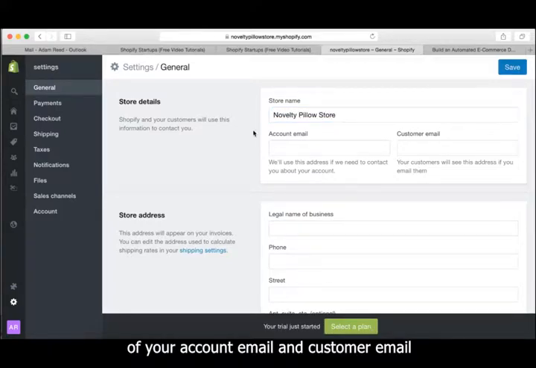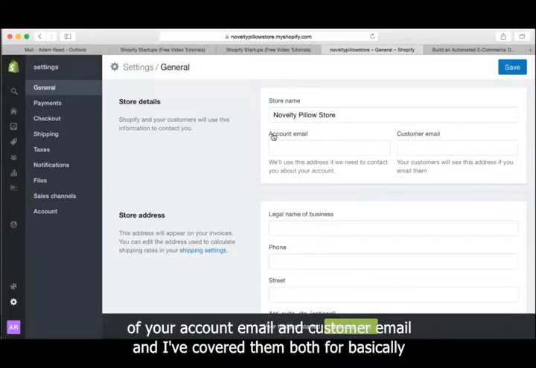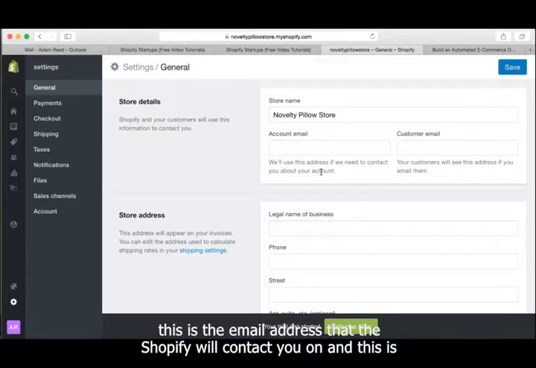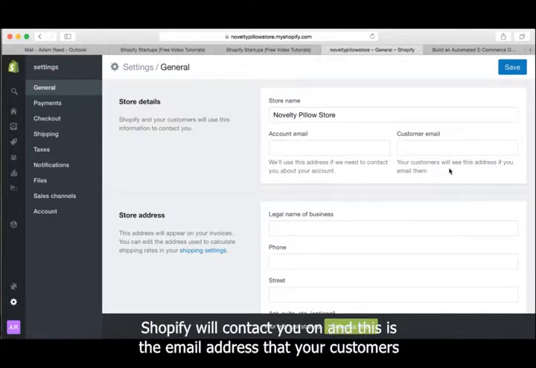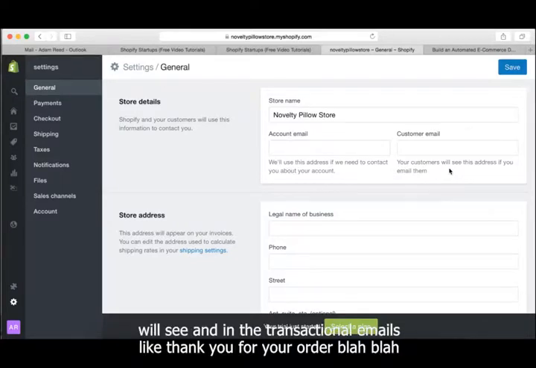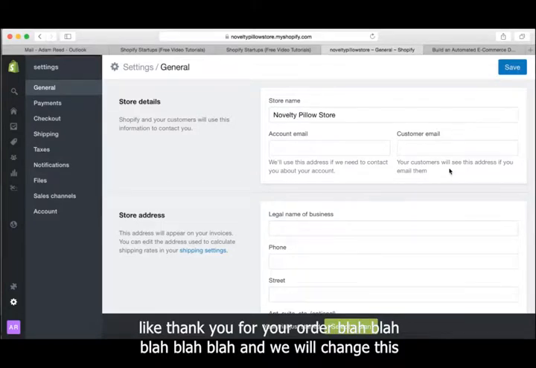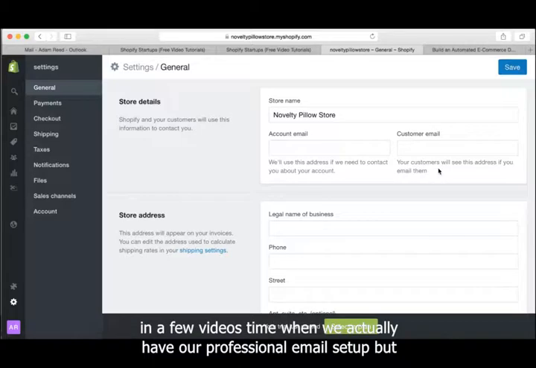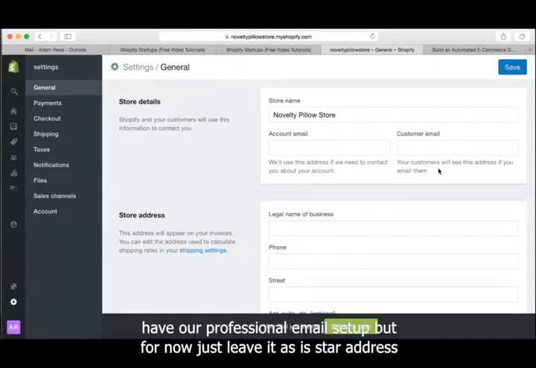Have your account email and customer email. I've covered them both up. Basically, this is the email address that Shopify will contact you on, and this is the email address that your customers will see in the transactional emails, like thank you for your order. We will change this in a few videos time when we actually have our professional email set up, but for now, just leave it as is.